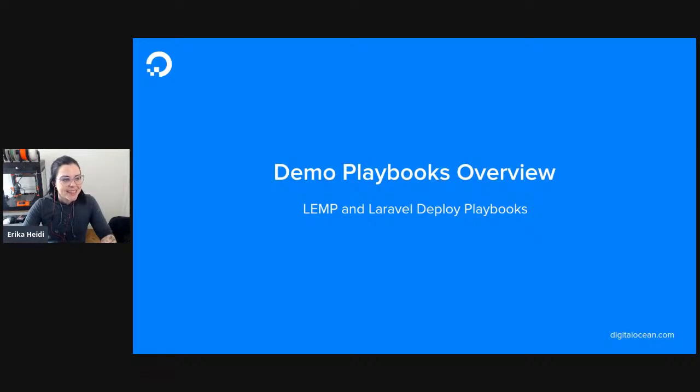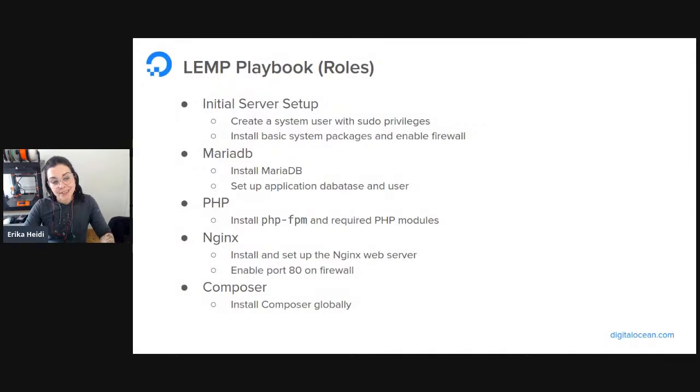First, we're going to just have a look at the files because it's easier to show here than on a terminal. So we have our LEMP playbook. We have two different playbooks in this setup: a LEMP playbook and a Laravel deploy playbook. The LEMP playbook is using roles. These are simplified roles. It's not from Ansible Galaxy. It's roles that you can read and understand and very focused on Ubuntu 18.04.